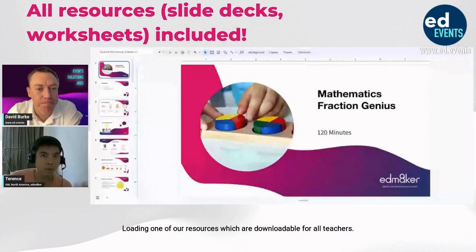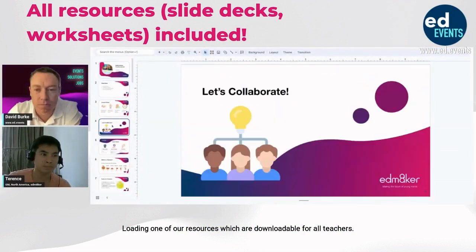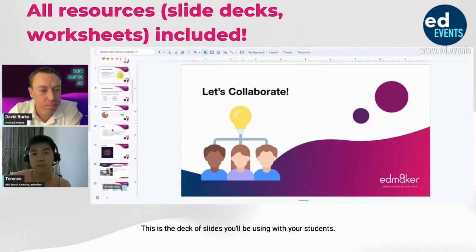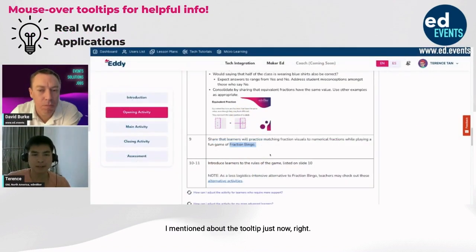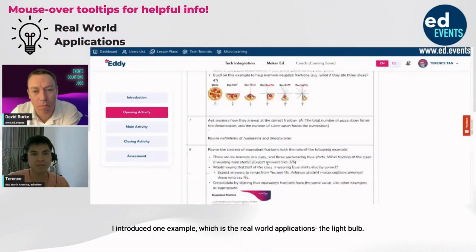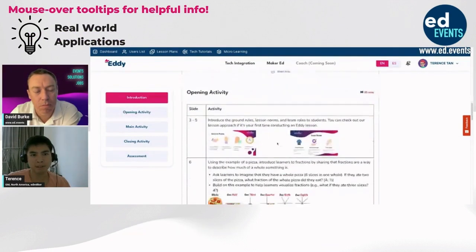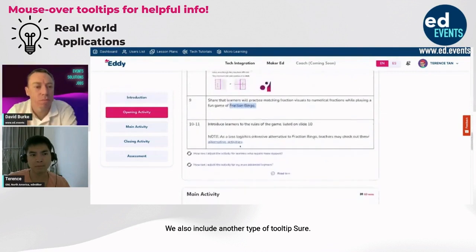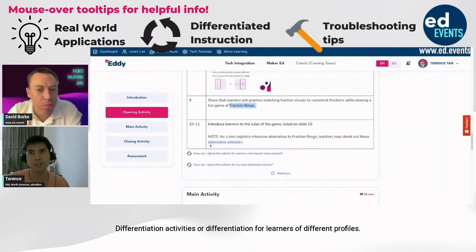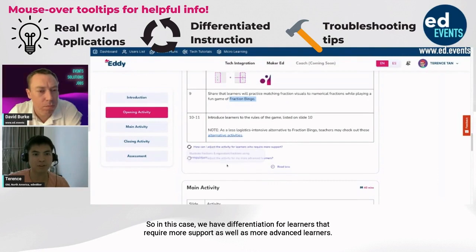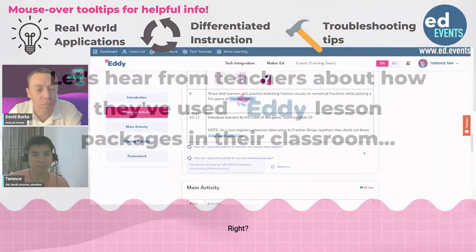Loading one of our resources, which are downloadable for all teachers. This is the deck of slides you'll be using with your students. I mentioned the tooltips just now. I introduced one example, the real world applications one, the light bulb. We also include another type of tooltip, differentiation activities, or differentiation for learners of different profiles. In this case, we have differentiation for learners who require more support as well as more advanced learners.